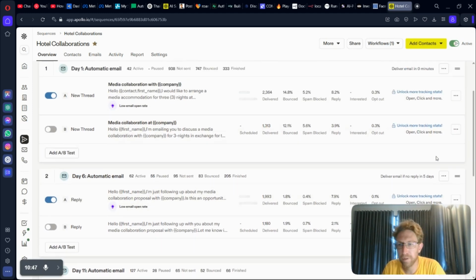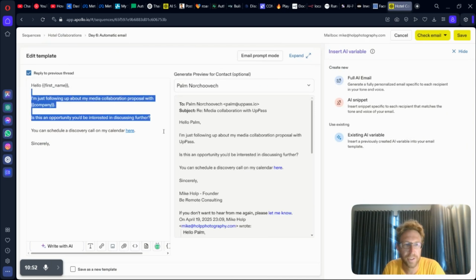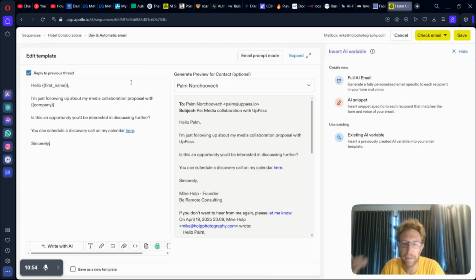And then after 5 days, I send another email. And this one's just really, really short. Hey, I'm following up about my media collaboration proposal. And then I can easily insert the name of the company right here. And then I can also insert their first name, which just personalizes the email, and it makes it unique for every single person it's sending to, right?